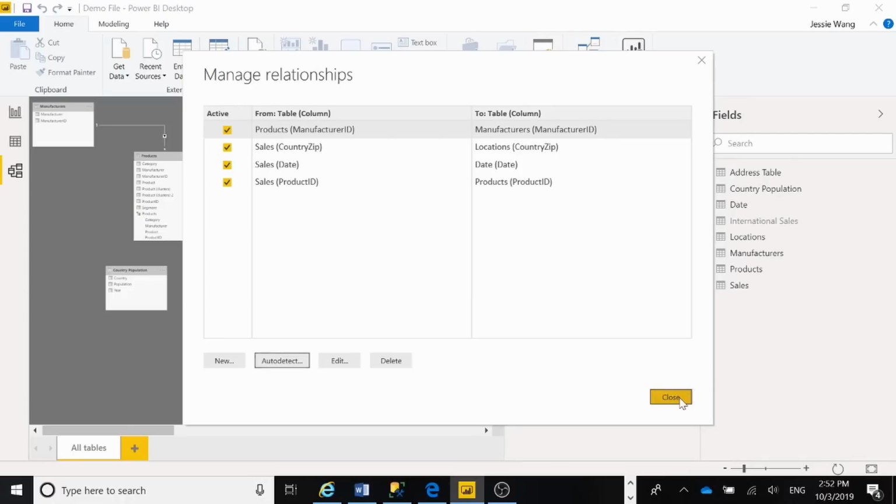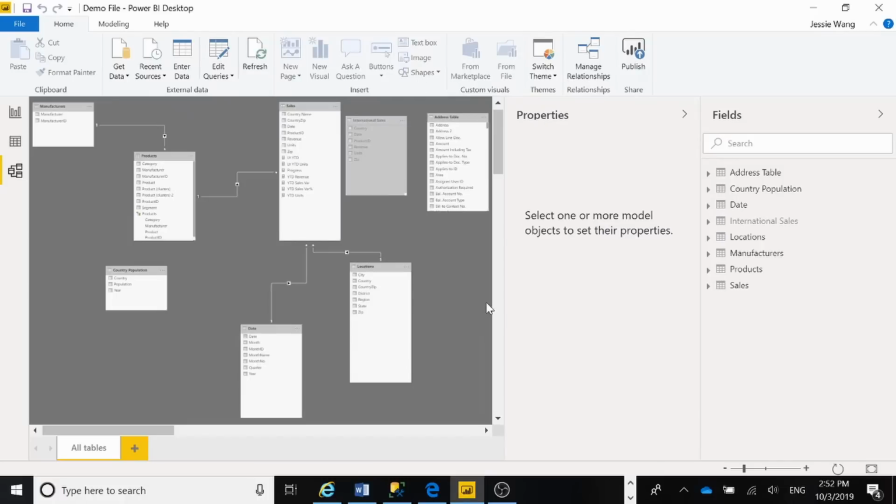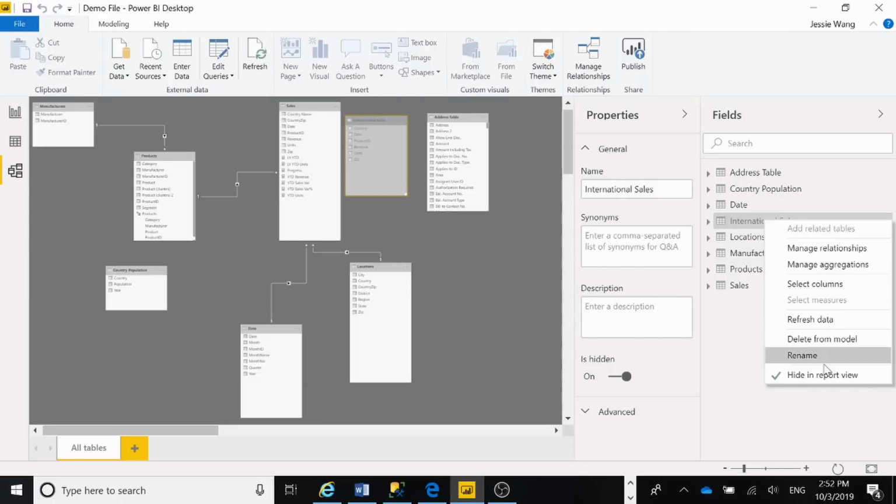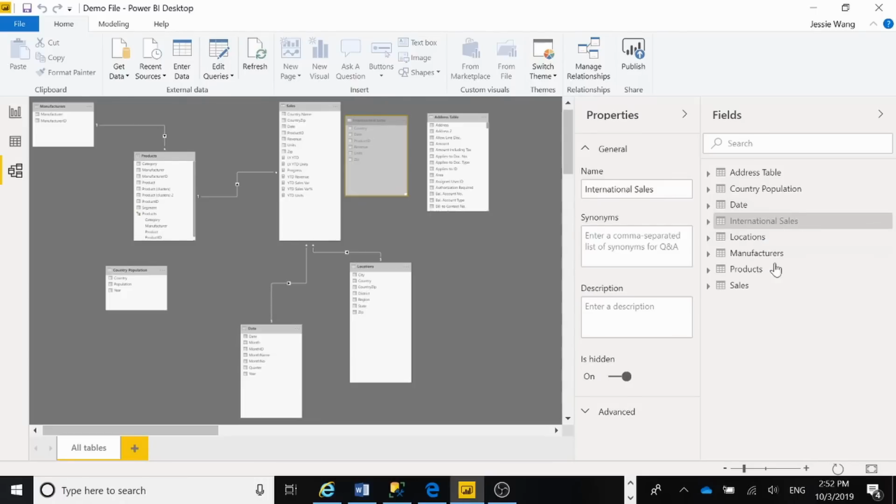There's nothing new relationship the system can find. And also with this relationship view, you can create the table relationships. After you did that, you could see I have some tables that are hidden. Once you do this, you can right click and hide the table.